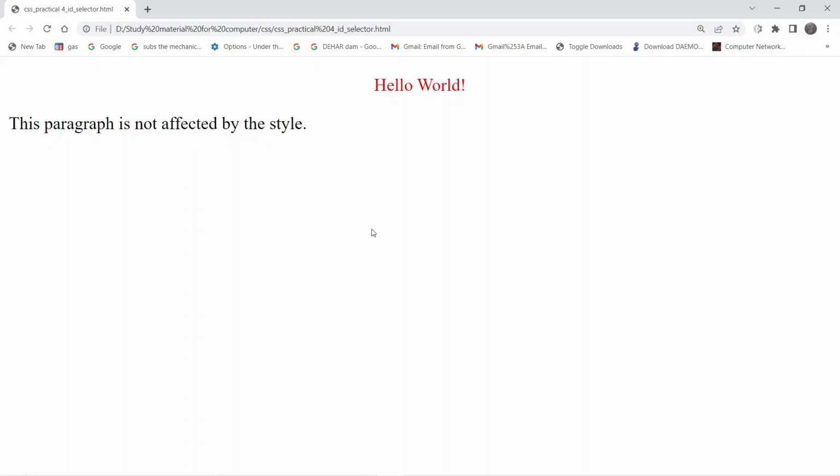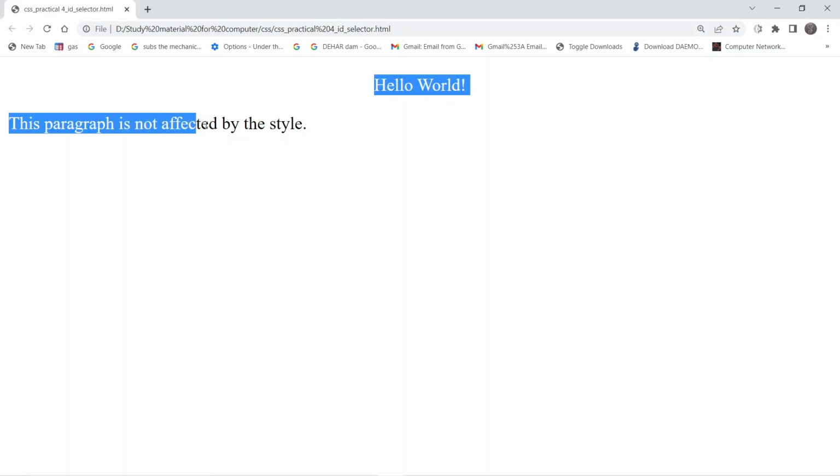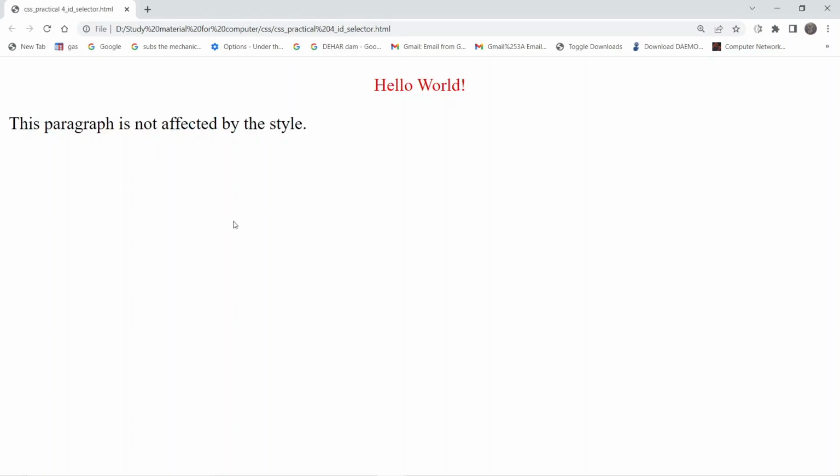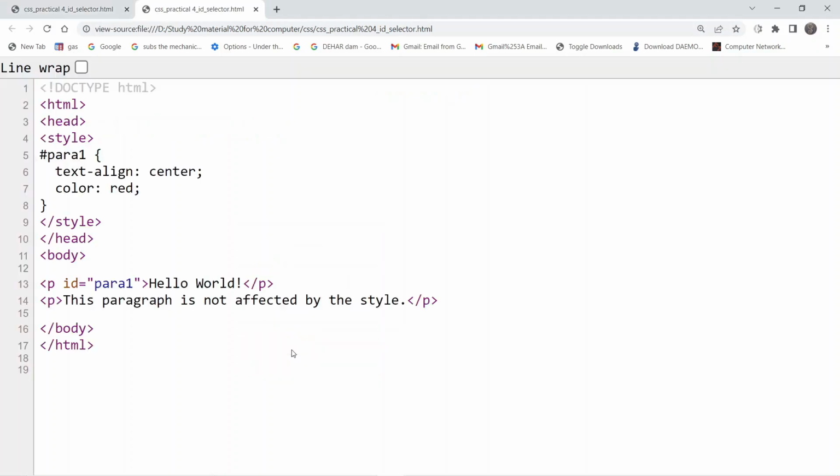In this video, we are going to understand the working of ID Selector of CSS. So this is the web page that we are going to work upon. And in order to view the page source, right click anywhere on the document and click on this view page source. Once we do that, the code written for that particular page will be visible to us.